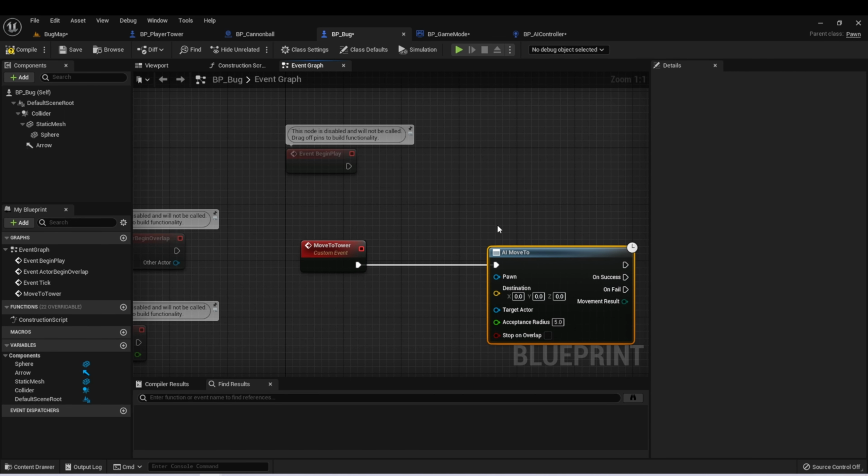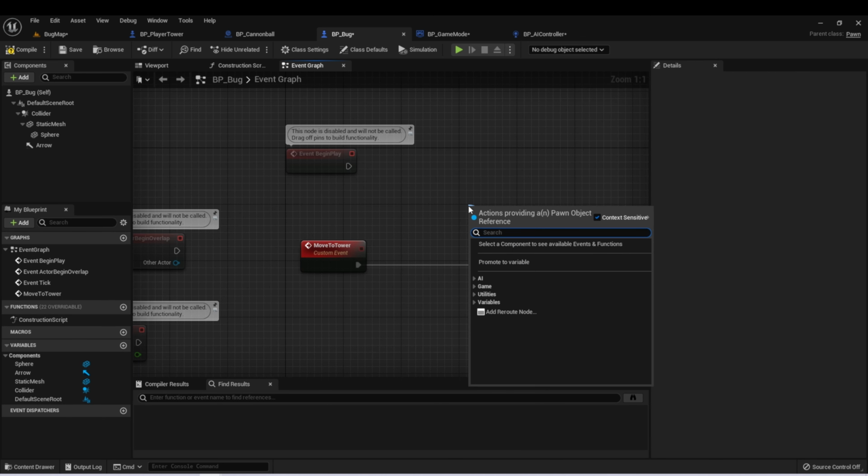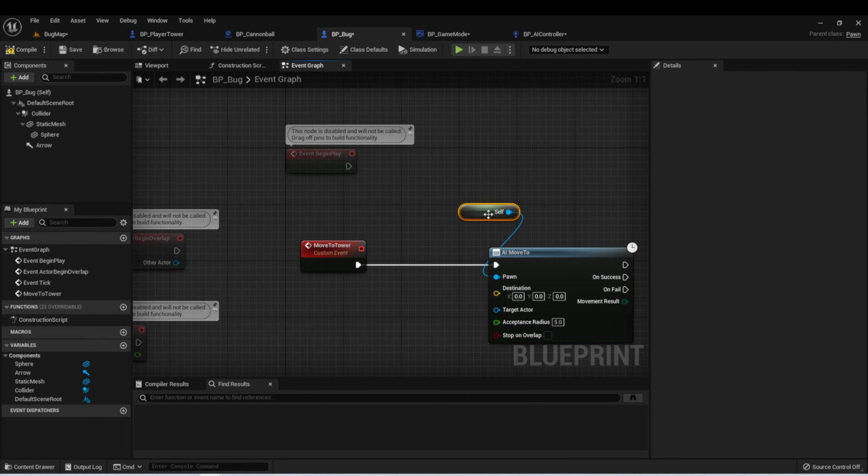It takes a few inputs. The first input is a pawn, and this will be the pawn that is moving. In this case, we want to use self. So let's drag off here and type self and get a reference to self, because we want this actor to be the one that's moved.